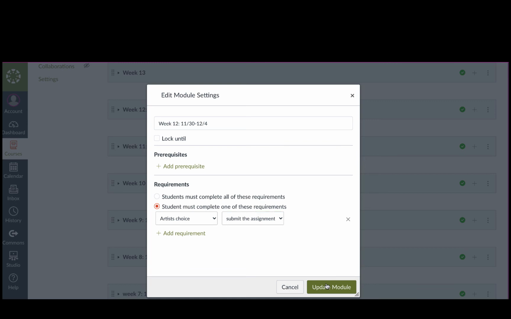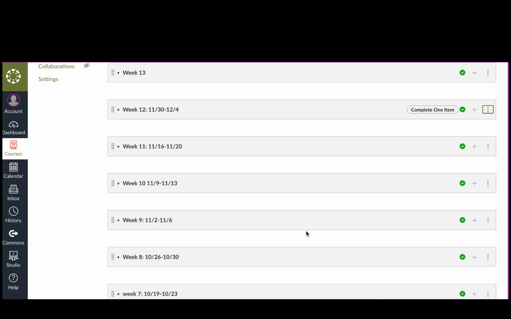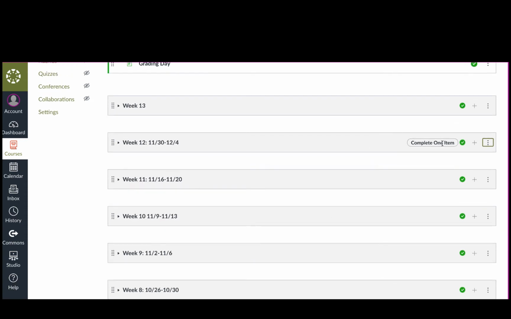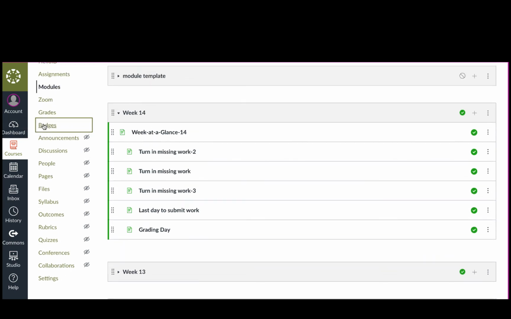When I update the module, it's saying that I've changed something on here. So I'm just going to continue. And then you can see that this little bar has popped up on my module. That means that now I have connected this module to Badgr. And it's saying that they need to complete one item. So now I'm going to go back to badges.